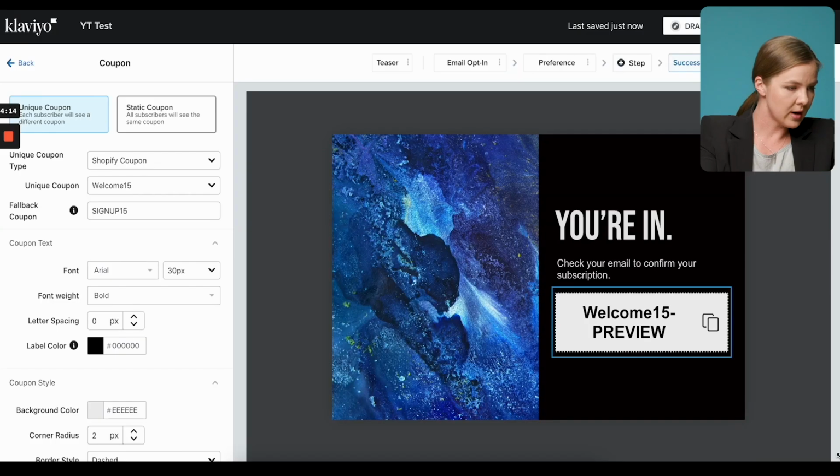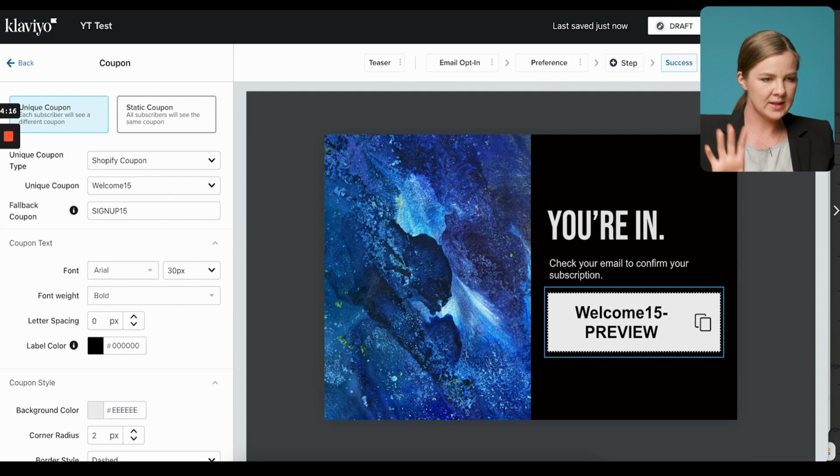fails and doesn't work for some reason, the fallback coupon is what's going to show in its place, and it should be a regular static coupon code that you create in Shopify or another shopping platform that you use, and it's just here as a fail proof. All right, so all of this is done.